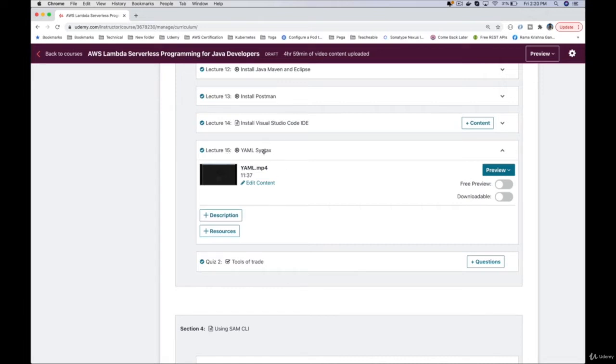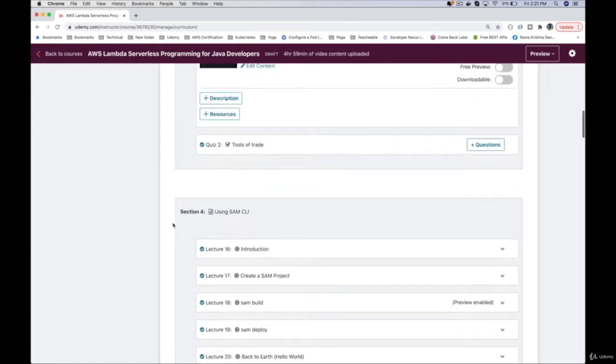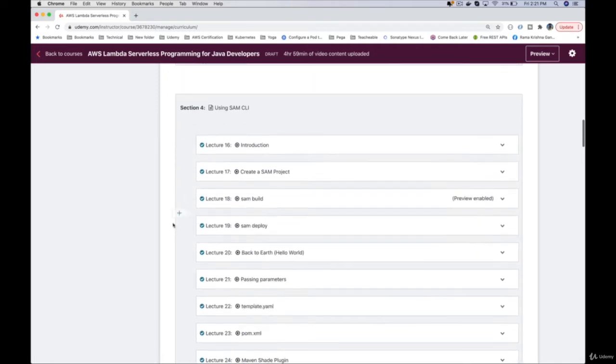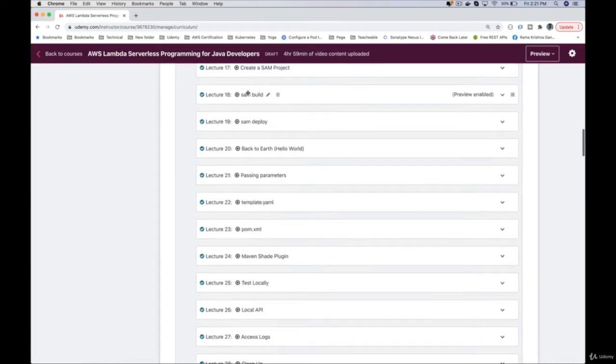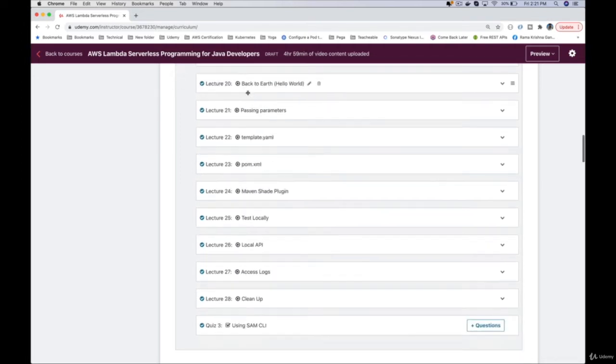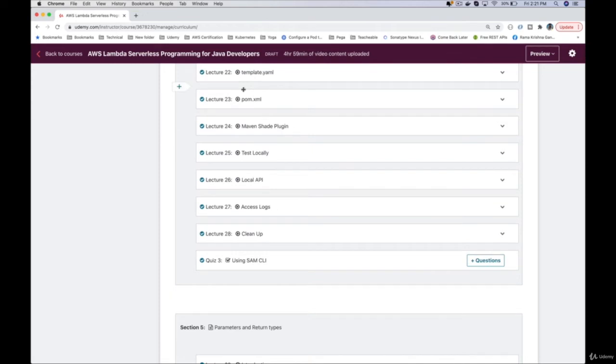You will learn the basics of YAML right here and you will be using YAML throughout the course. Everything that involves DevOps has YAML in it. You will create your very first serverless project using AWS SAM CLI by using the SAM init command. You will understand the project structure. You will master the syntax of the template.yaml file, which we use to create the entire infrastructure through CloudFormation with a single command. You will understand the contents of the pom.xml.